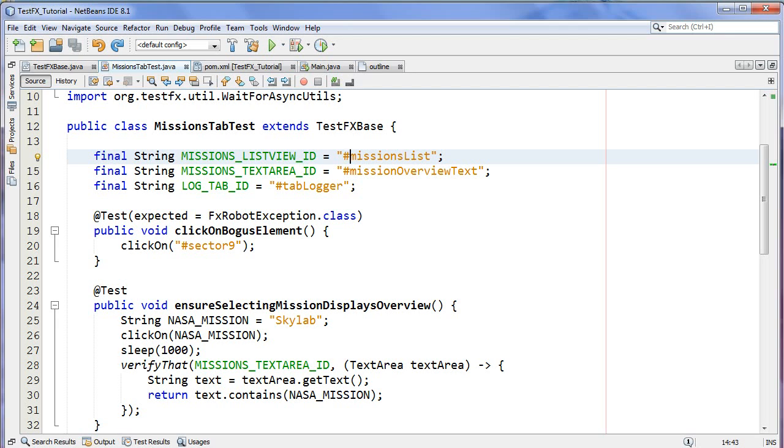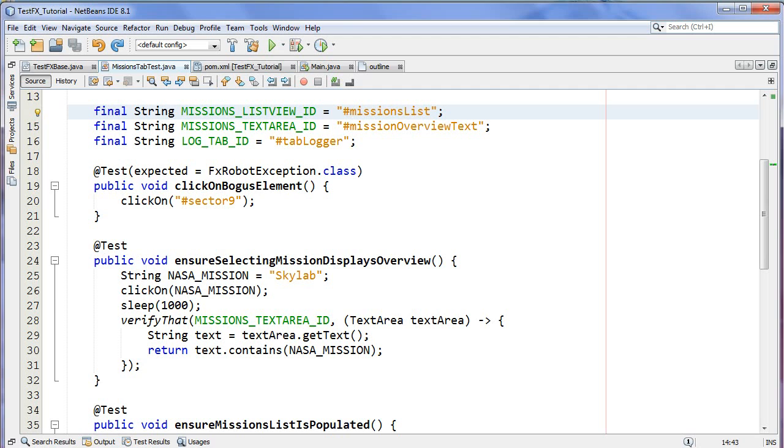So if you have, let's say, the Apollo mission in the list box, you can just say click on Apollo and it'll actually find it. So there's kind of three ways to do it there. So first test, I'm going to use the click on method that I've inherited from the base class, basically the FX robot from the application test base class.